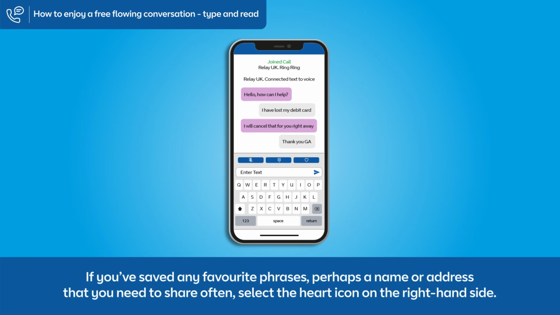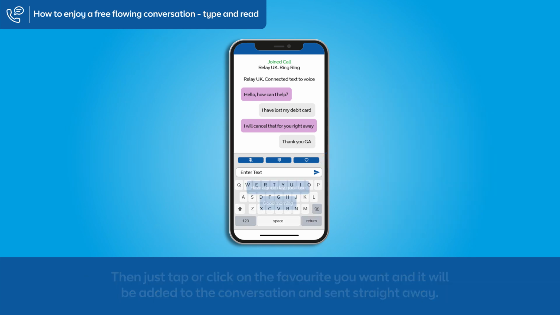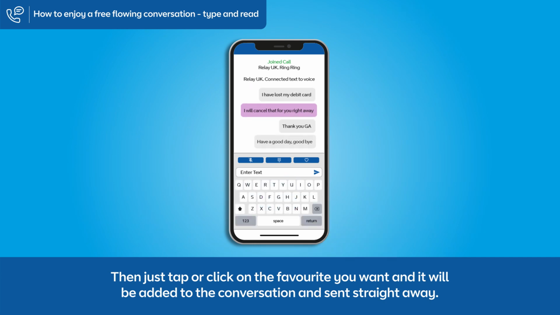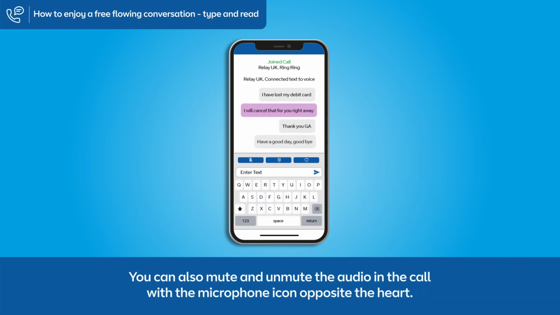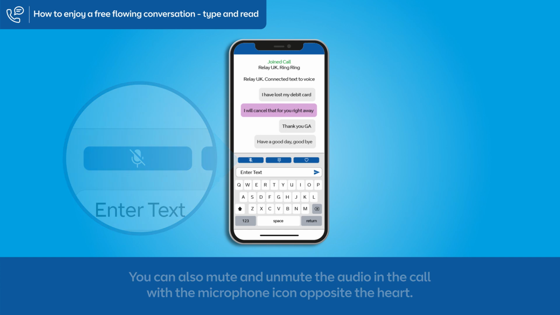If you've saved any favourite phrases, perhaps a name or address that you need to share often, select the heart icon on the right-hand side. Then just tap or click on the favourite you want and it will be added to the conversation and sent straight away. You can also mute and unmute the audio in the call with the microphone icon opposite the heart.